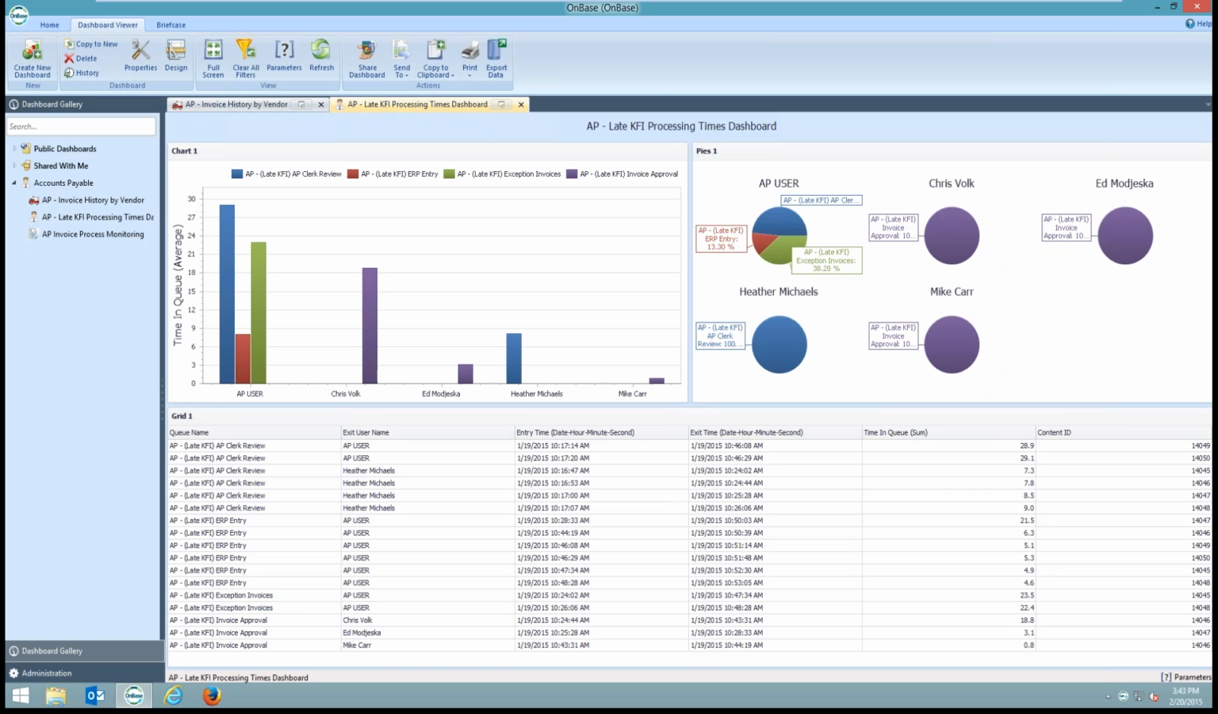Down in the grid, I can see all of the different queues and the users that process different documents. Each document, how long was it in a queue? There you can see effectively the document ID that came along with it. But in my bar charts, here's my different users and then their process times. So this AP user, they were involved with all of the different queues that you can see.